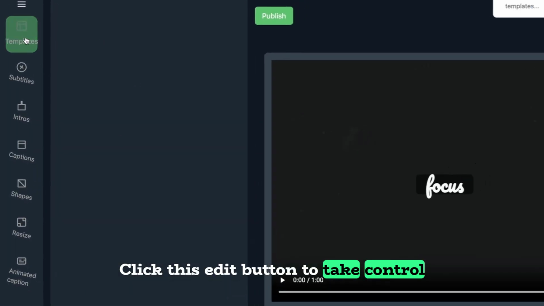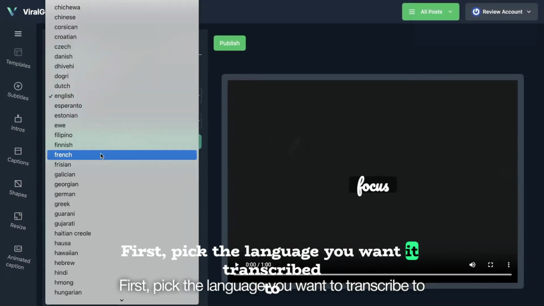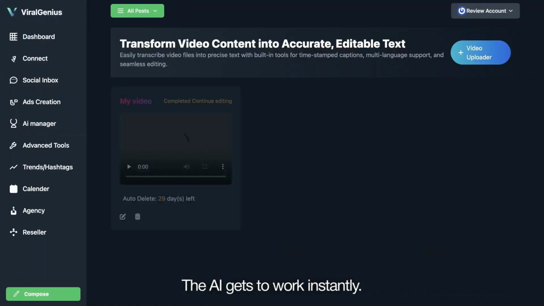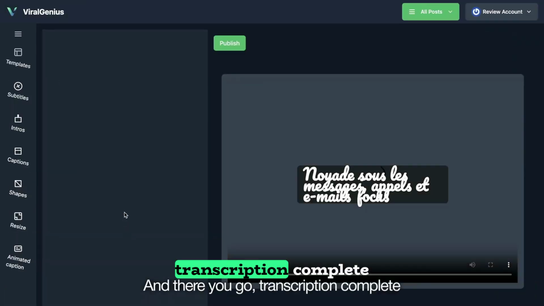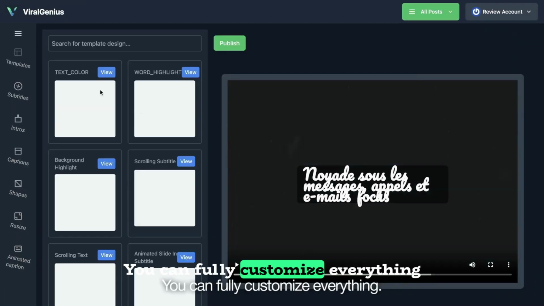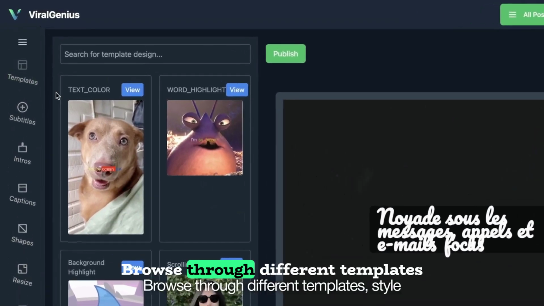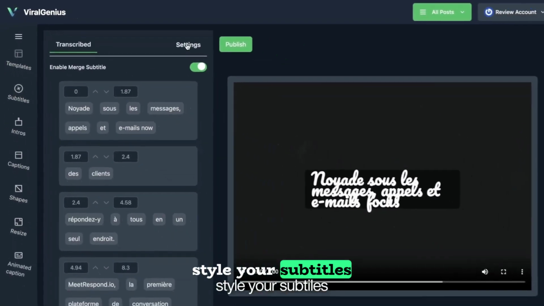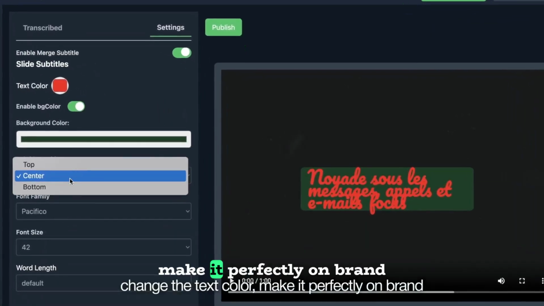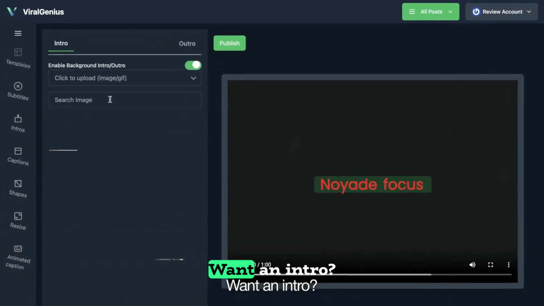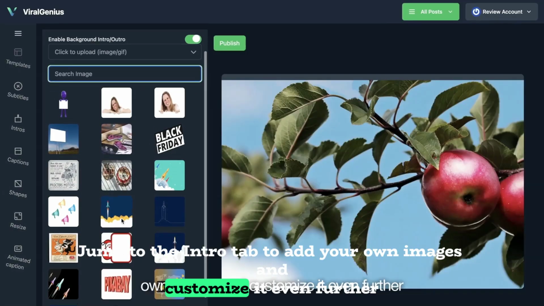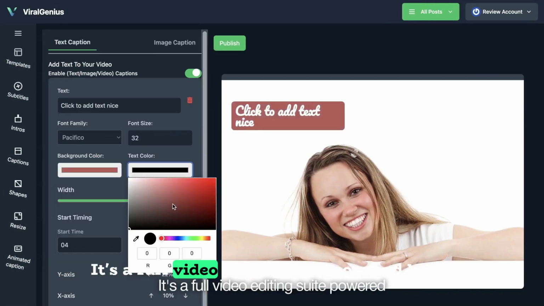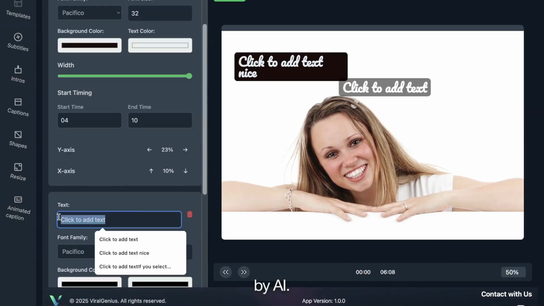First, pick the language you want it transcribed to. Click Generate. The AI gets to work instantly. And there you go, transcription complete. You can fully customize everything. Browse through different templates, style your subtitles, change the text color, make it perfectly on brand. Want an intro? Jump to the Intro tab to add your own images and customize it even further. It's a full video editing suite powered by AI.